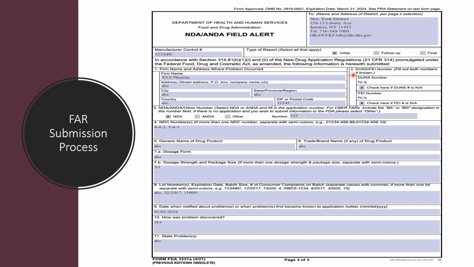Next is the DUNS and FEI number of the facility. Here DUNS means Data Universal Numbering System, and FEI means Facility Establishment Identifier number, which need to be entered. These fields are limited to 15 characters. If this number is not available, then you also have the option to select not applicable for both these numbers, right?